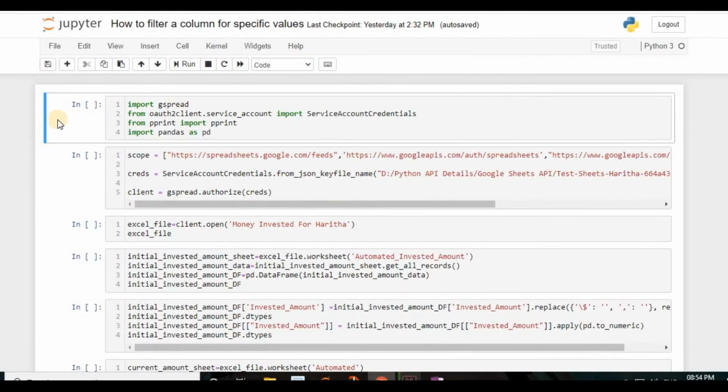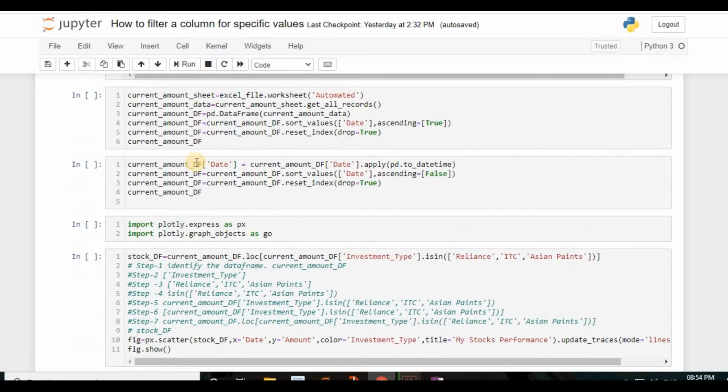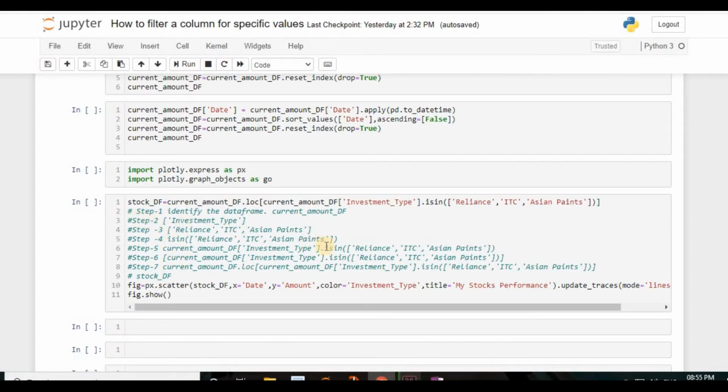I'll just start my class now. Here I have already written the code, and I have a Jupyter notebook. I opened a new Jupyter notebook and gave it the name: how to filter a column for specific values. To show this, I need some files, and I have written this in the code itself, to show you how to create a data frame, and if you want to give more than 3 parameter values, how we are going to filter by using Python.